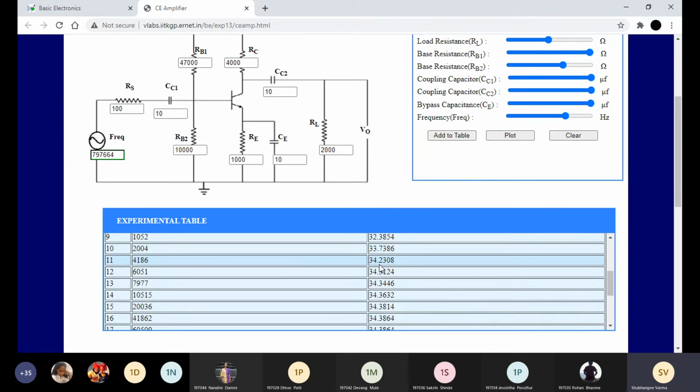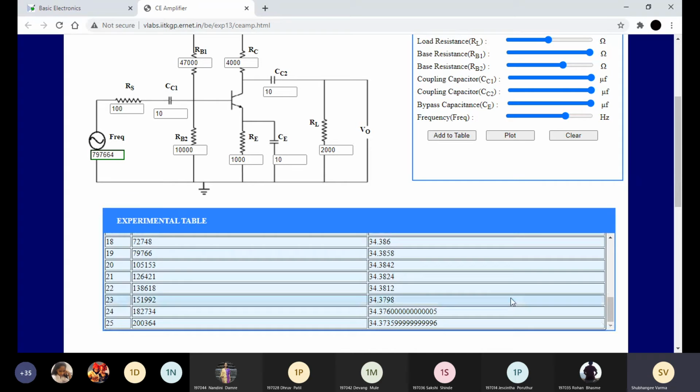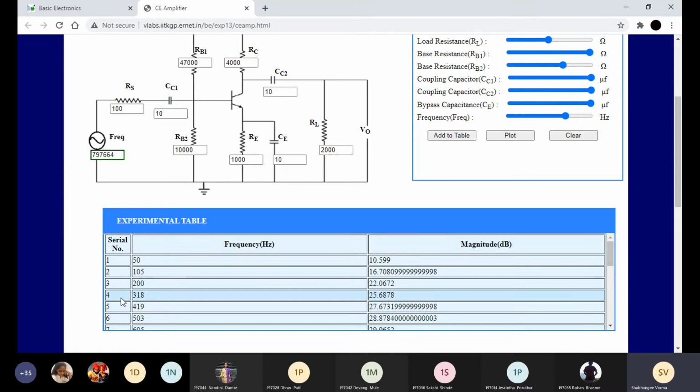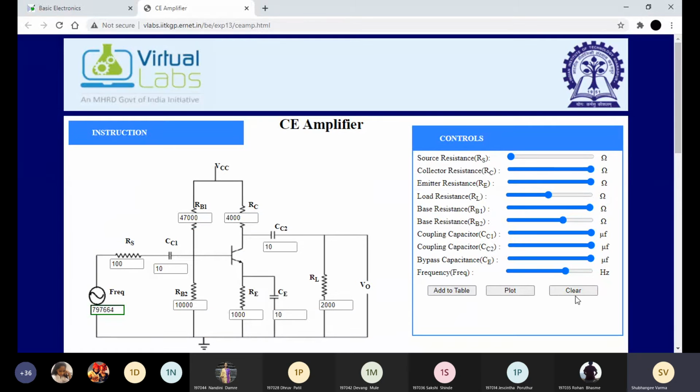Around from this 4K, your middle frequency band starts. So from this 4K up to this 1.3 megahertz, your middle frequency band is there, and after this 1.3 megahertz, your signal starts attenuating. So we will reduce the number of readings in the lower frequency range, and then again we will perform the experiment. Okay, so clear the readings.